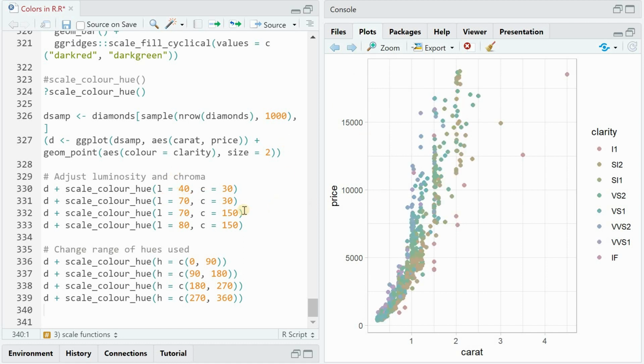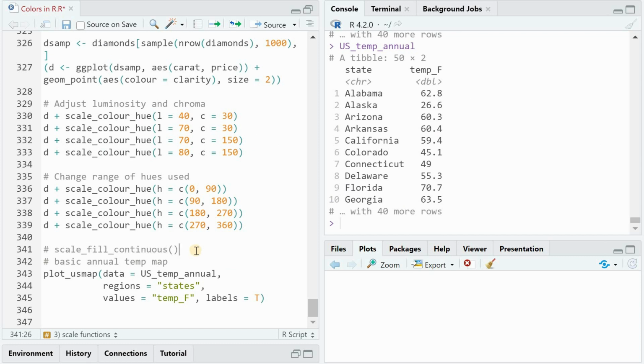It gets a lot more cloudy, and when you increase the chroma, the colors get a lot brighter again. And here it changes just the hue, so the position on the color wheel, where you first are in the reddish values, then moving to the greens, blues and then pink colors, just like on the rainbow. Moving on to the scale fill continuous function.